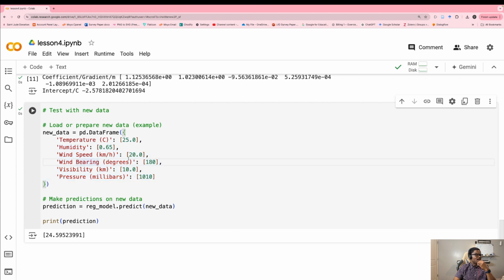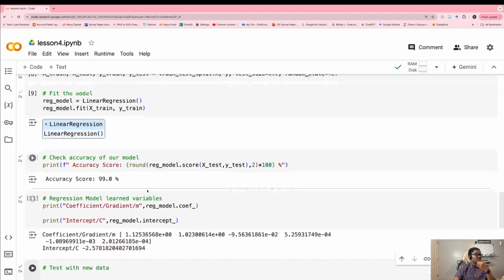Let's even say it's a lot windy, say 50 kilometers per hour. It's really windy. How is it going to affect our temperature? Let's see. Yeah, it will feel colder because there's a lot of wind outside. Okay, so let's say humidity is 0.65. You see it's going to drop the temperature.